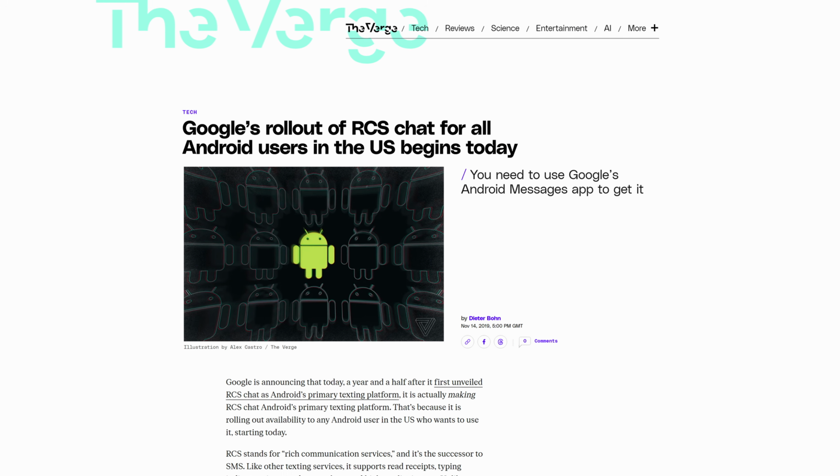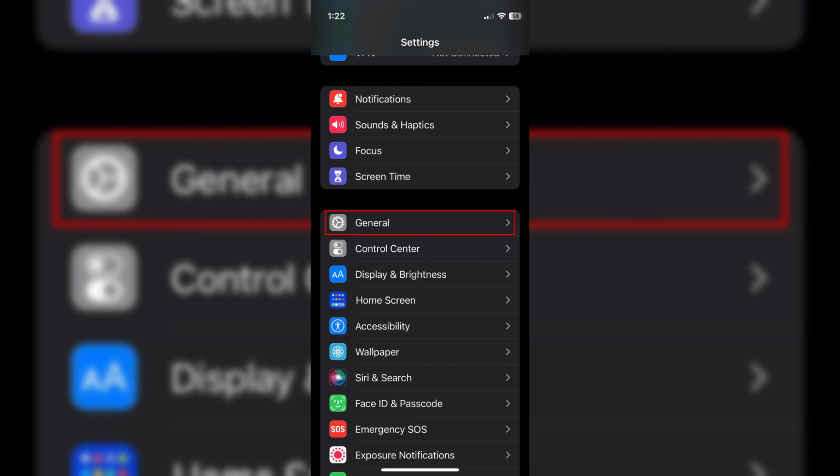Now, RCS messaging has been pretty standard on Android devices for a long time, with the rollout of the feature first beginning in 2019. However, it was only introduced to iPhones with iOS version 18, which finally allows for much better communications between people on iPhone and people on Android, something that people have been asking for a very, very long time.